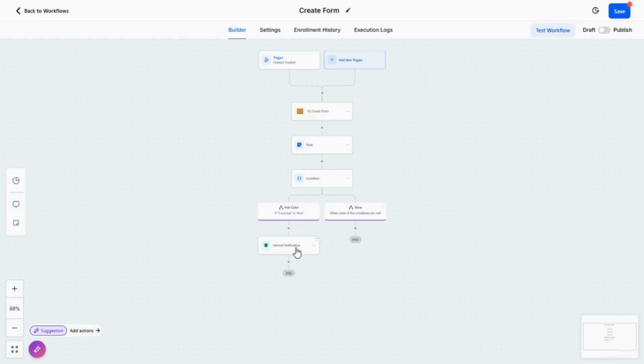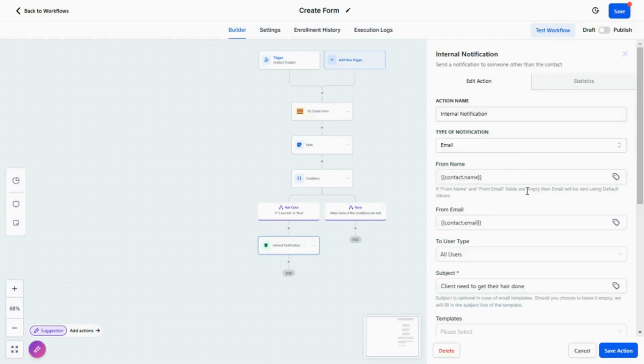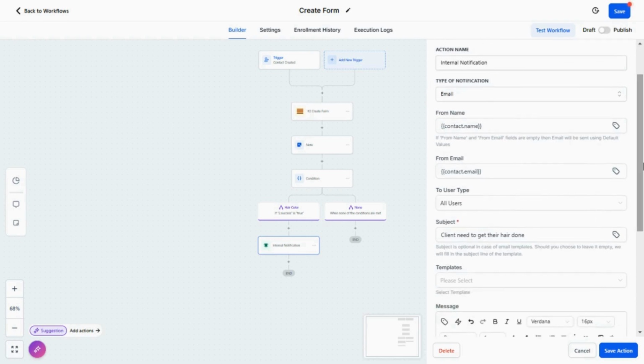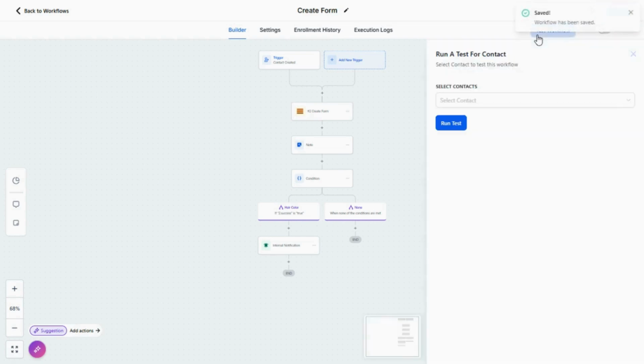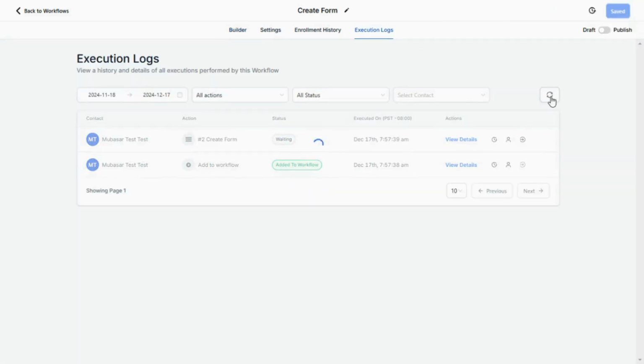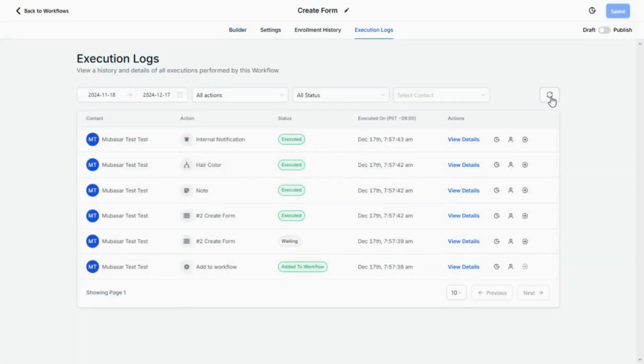If the client wants to get it done, an internal notification will be sent to them, and from these details the client will be notified and the saloon will also be ready to do that. So after saving the whole thing, we can test with any of our contacts and run this test. Head towards the execution logs now. As you can see, the form is executed successfully now with the notes, with the hair color condition as well, with the internal notification as well. Now check the notes, what's inside it.